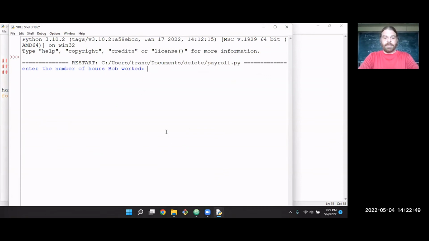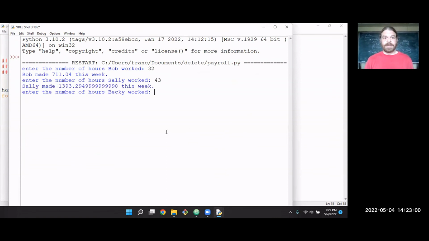So how many hours did Bob work? Bob worked 32 hours, then we get his pay. And then it jumps right to the next one. Enter the number of hours Sally worked. Sally worked 43 hours. Get her rate of pay.